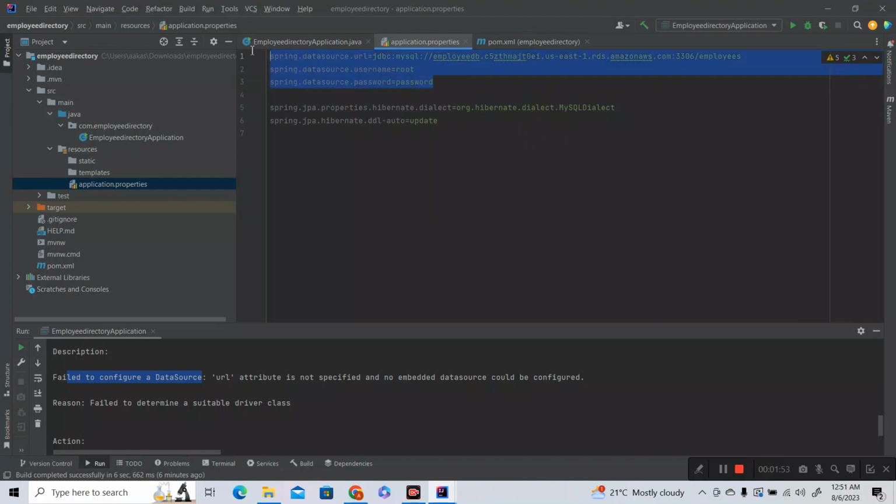And these are all the required properties, guys, and these two are not required actually. It's not mandatory, but it is good to have. The spring.jpa.properties.hibernate.dialect property, basically I have specified it as a MySQL dialect.